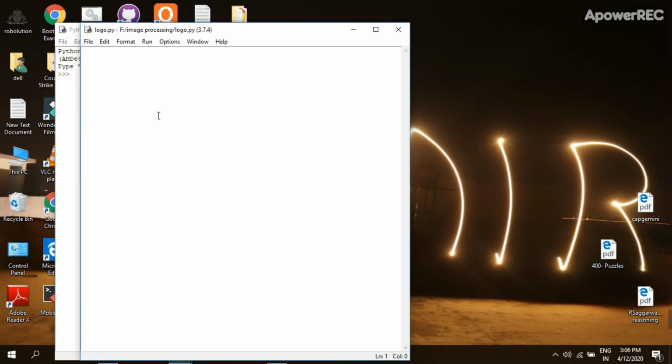You just need to have two basic libraries installed, that is import cv2, then import numpy. Besides these two basic libraries, we are going to import two more libraries. One is the glob library and the other is the OS library. What do they do? I'll tell you further on.